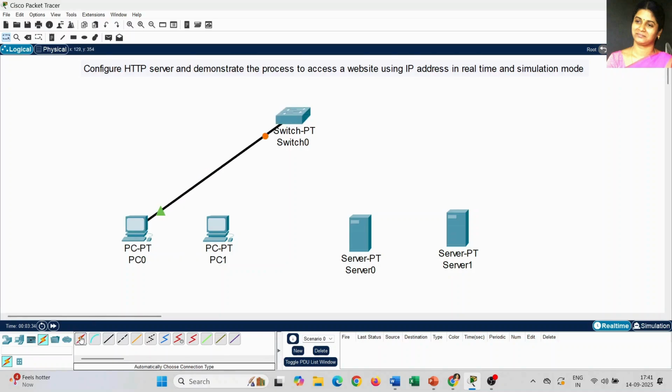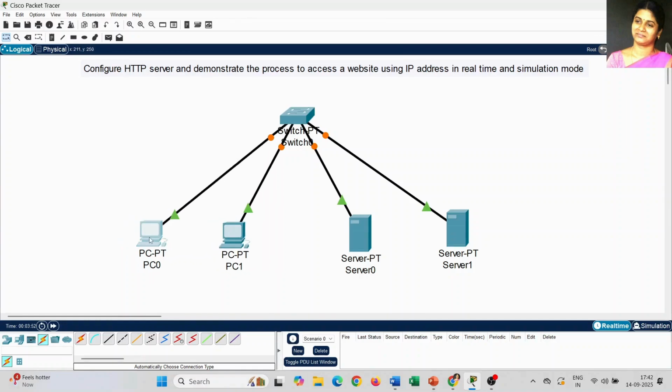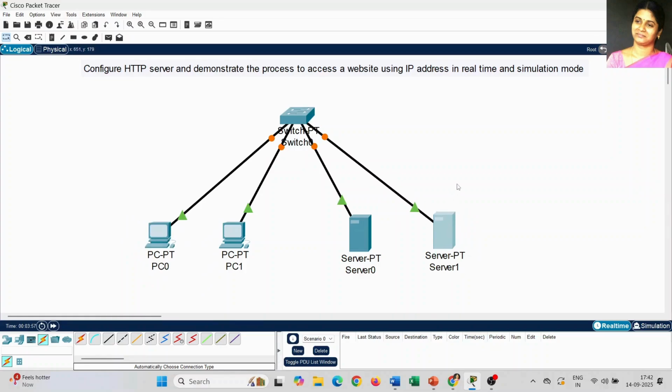To connect all the components to the switch, I have used the automatic choose connection type, for PC to switch and server to switch. You can also use copper straight-through to connect the PCs to the switches. We have discussed in many videos how to use copper straight-through to connect any of the topology structures, right?